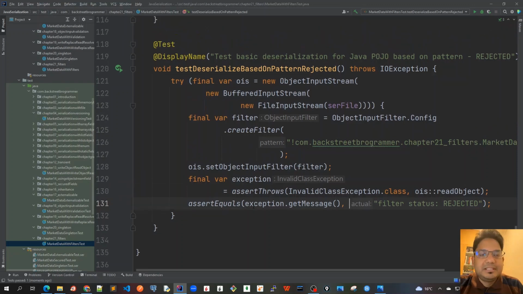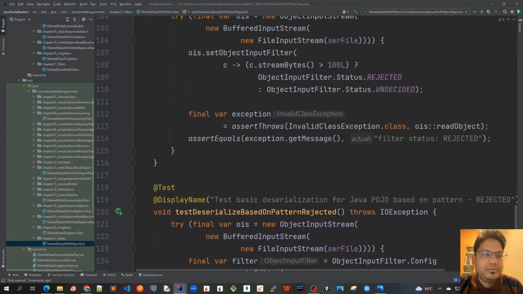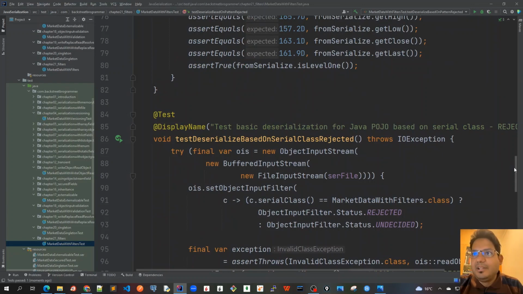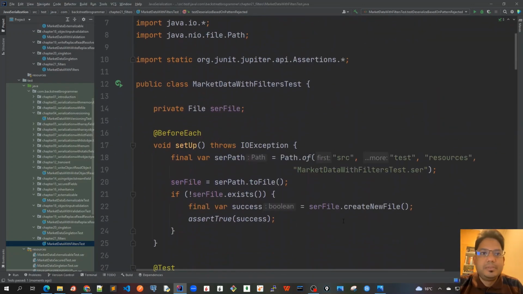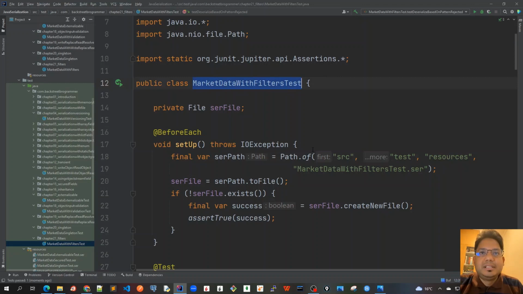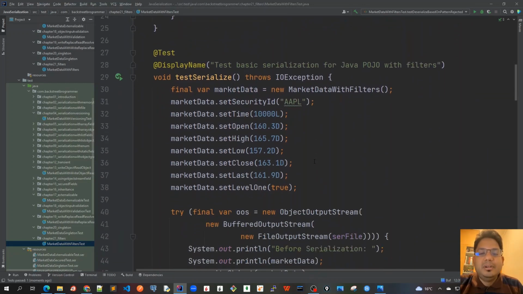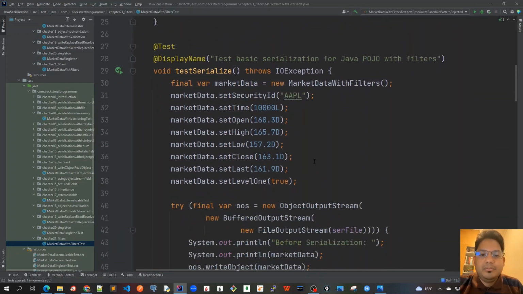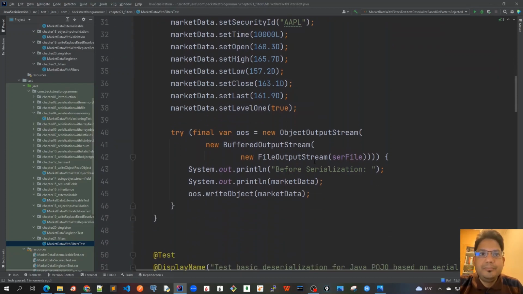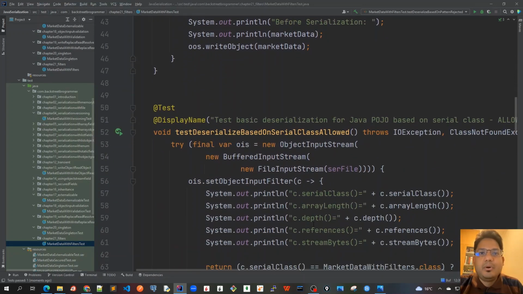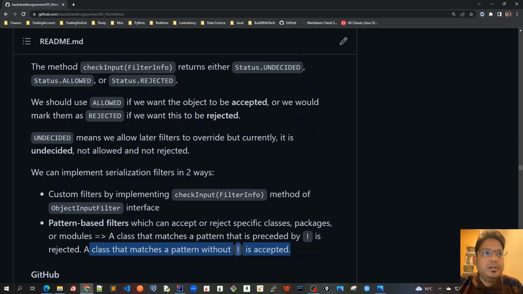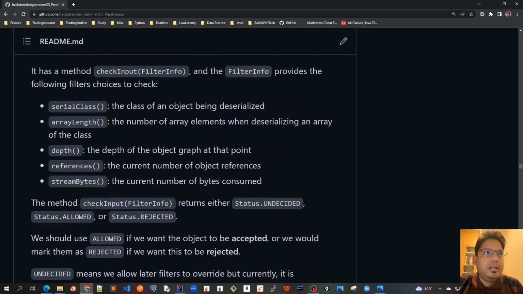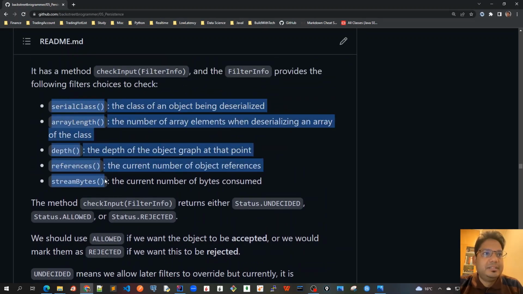So guys, we have covered a lot of test cases here, and a lot of theory has also been covered for this particular chapter. Let's have a final revision before we close out this chapter. So we have got this market data with filters test, right? Where we are going to use the filters based on object input filter functional interface, which was introduced in Java 9 in September 2017. And to test this, we have two ways. One way was to create custom filters by implementing the check input and filter info method of the object input filter interface. And we had 5 methods which we can check on.